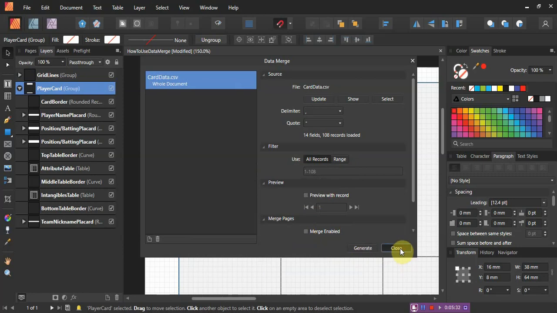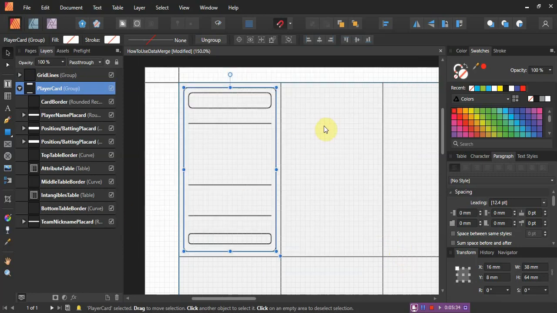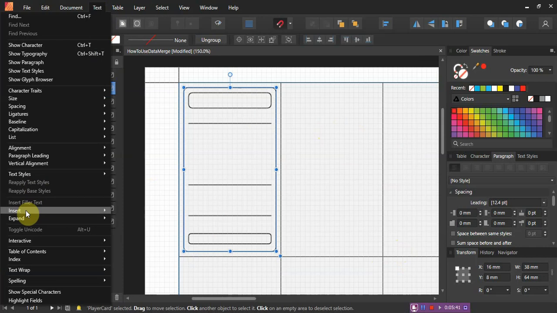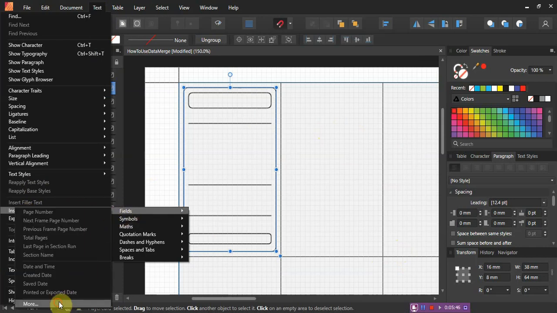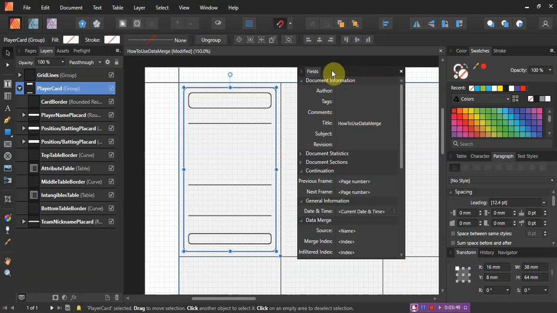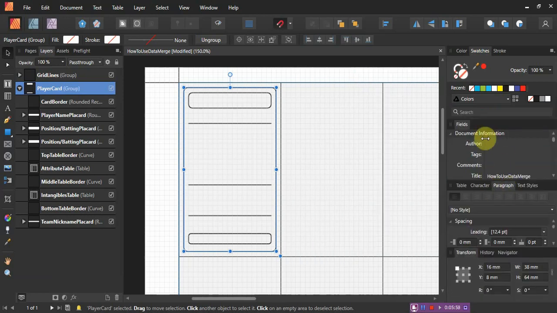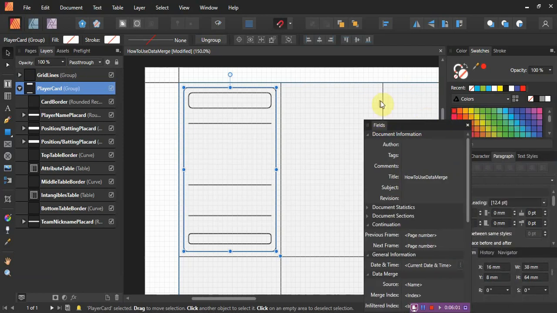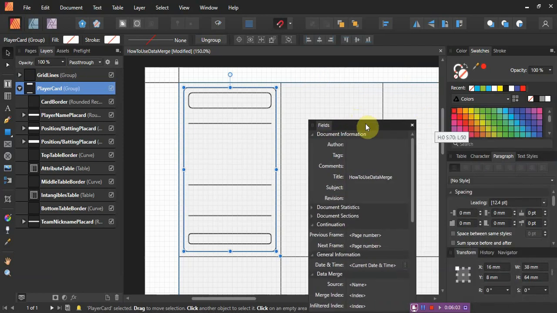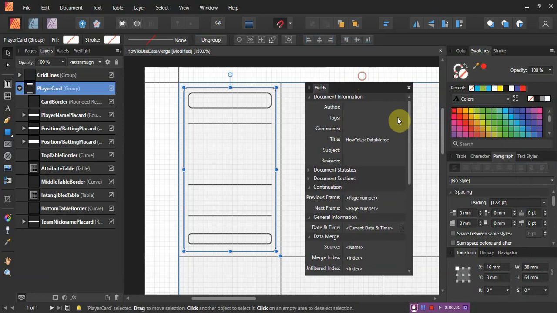So now we're ready to add our input. You need to add the fields. And to do that, you need to go to Text, Insert, Fields, More. And this doesn't pop up necessarily here. It's here because this is where I left it last time. It usually pops up over in this area. But when it does pop up, you can see the Fields tab here. You can just click on the tab and drag it over. And there you go. So we'll leave that to the side.